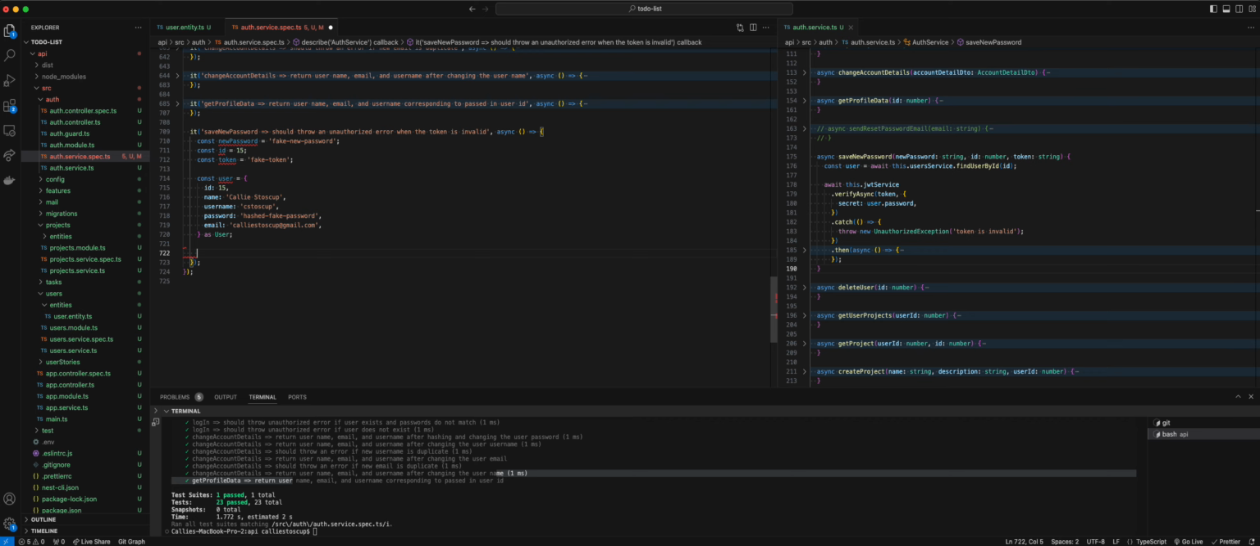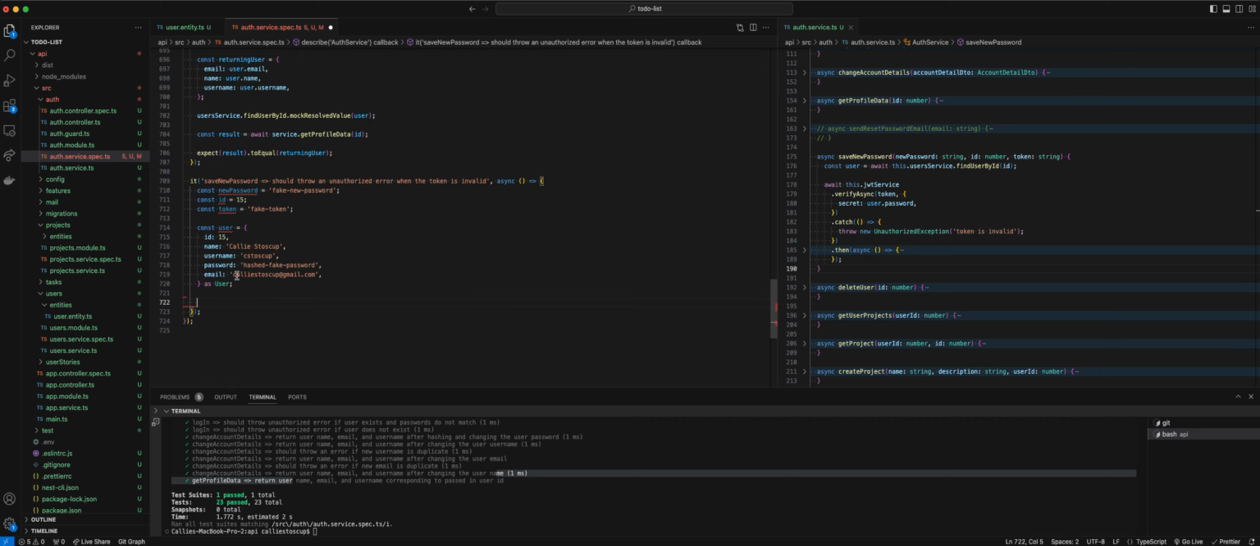Okay, so now we can say, let's look at how we mocked user service dot find user by ID dot mock resolved value, and that would be user, right? So when we call this function here, we're not actually going to call the service. Instead, we're going to mock the resolved value, which is user, which is defined right here.